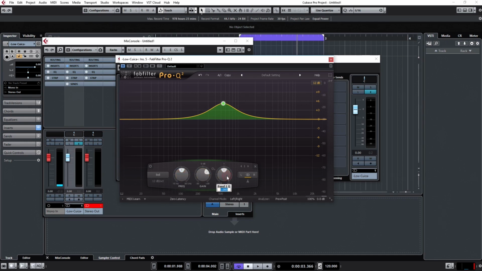Set the Q ratio to 1 by also double-clicking on it. The gain knob is how much of a boost and cut we want to add. The frequency is the tone control of the audio spectrum, which controls the bass, mids, and the treble frequencies. And the Q is the shape of the bell for your EQ curve.